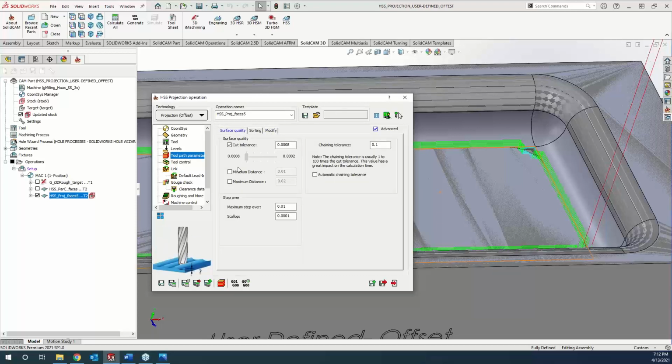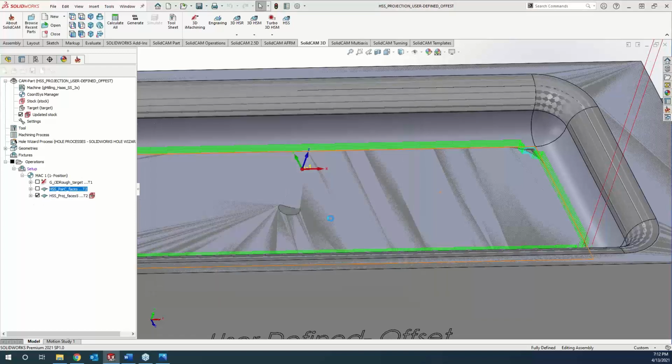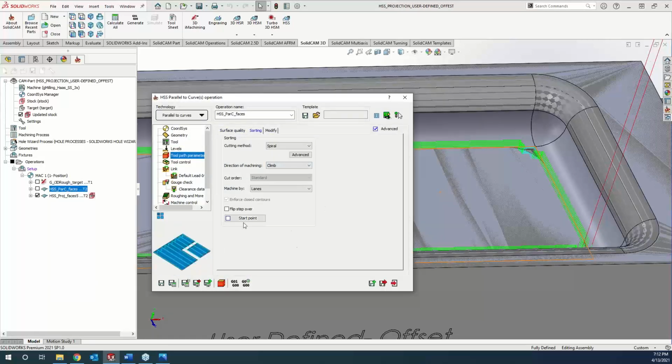Oh, so there must not be an option. And usually if we're doing parallel to a curve, or you have the option to do, I can't think of the name of it. Let's open it up. Let's see. Yeah, you're talking about sorting it by regions. Yeah, yep. So machine by lanes.